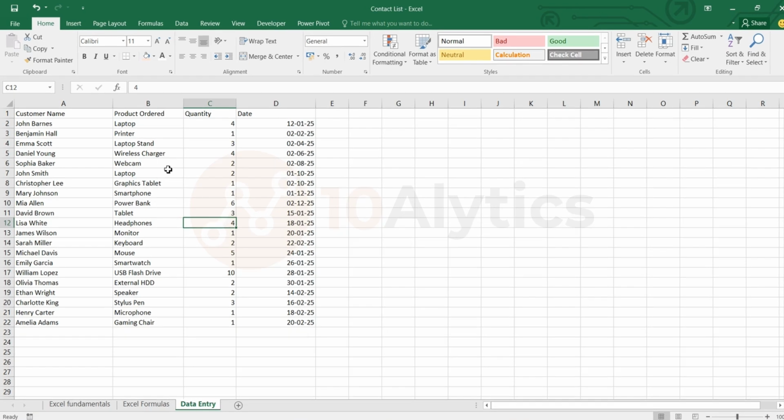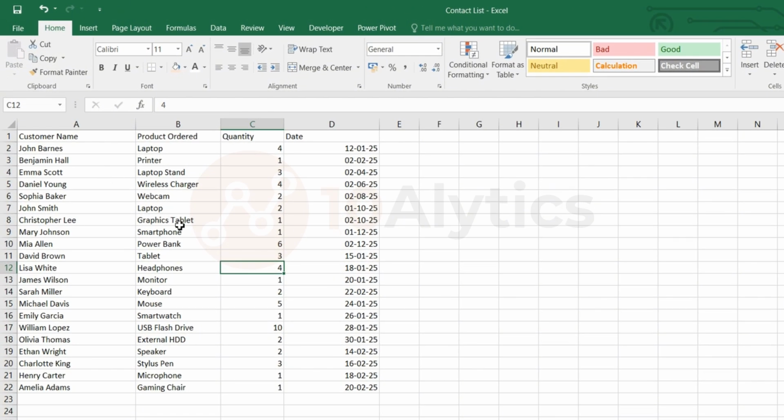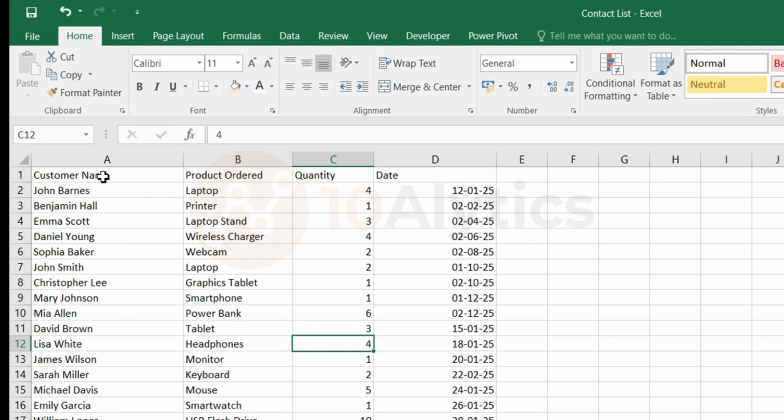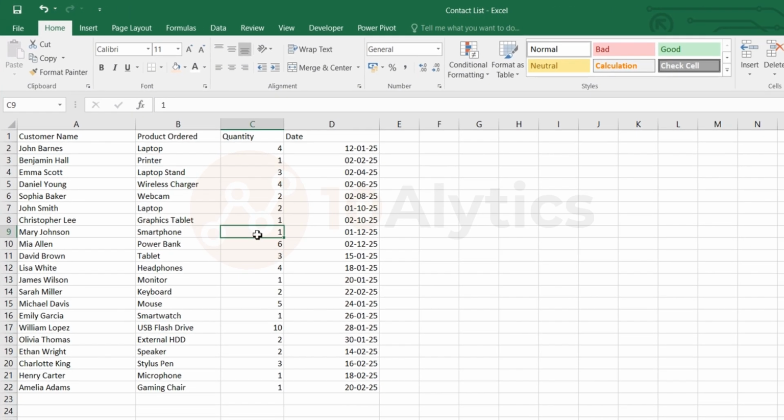Imagine you run a small business and you need a structured way to record your customer orders. This is the customer name, this is the product, this is the quantity, and this is the date. So instead of manually entering the details into a spreadsheet, you'd like to create a data entry form in Excel to simplify the process and reduce errors. We are going to work on how we are going to do that.